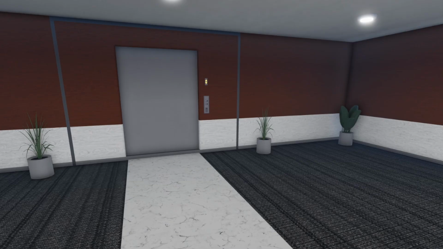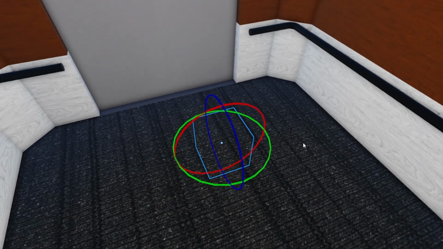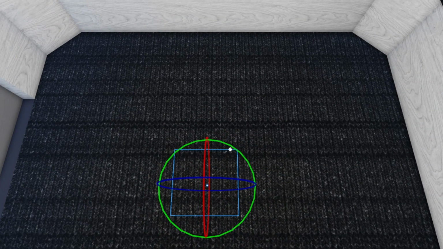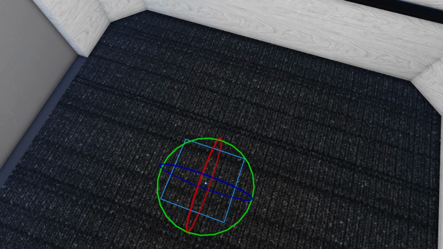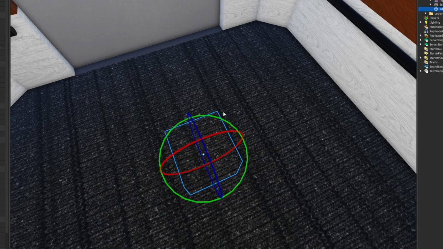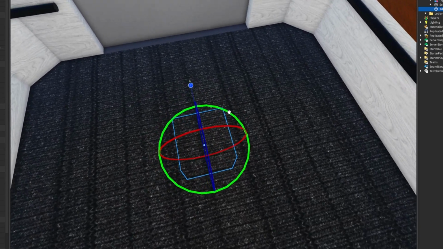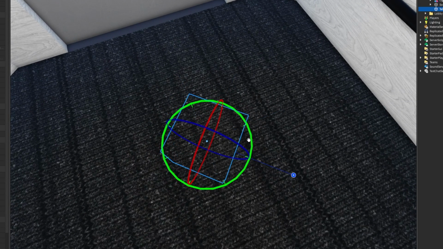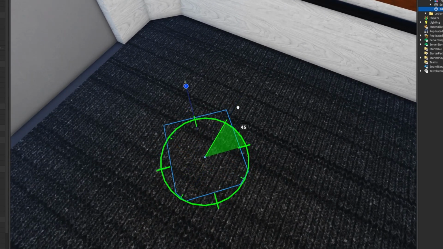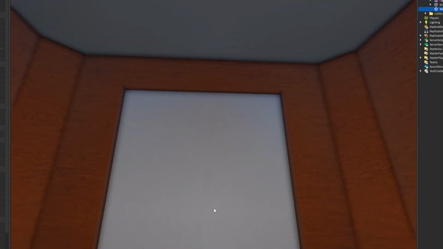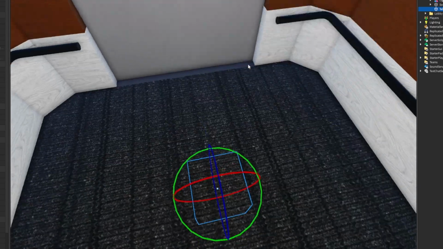And yeah, so the first thing I wanted to point out was the teleport part here. Whenever you teleport to it, I'm pretty sure you face the direction of the part. So if you right click the part and you press show orientation indicator, it'll show you which way the part is facing. I fixed this a few minutes ago because I had it facing this way. But all I had to do was rotate it this way, and then players would now teleport facing that direction. Just a thing I wanted to point out.